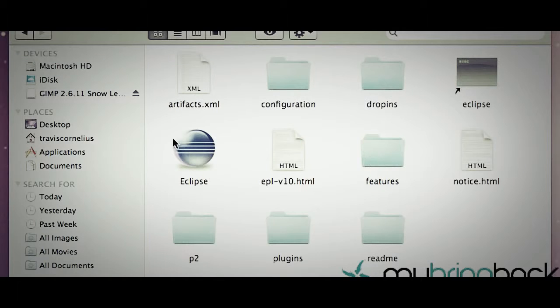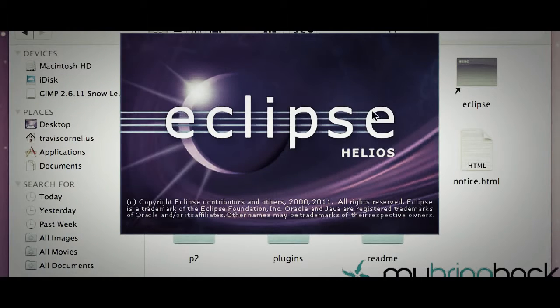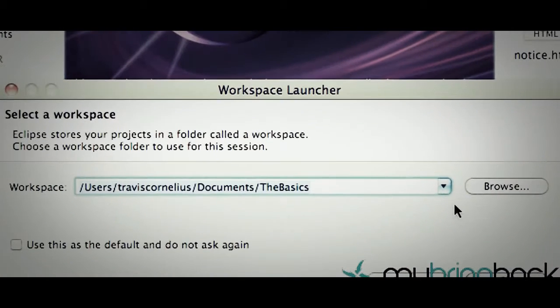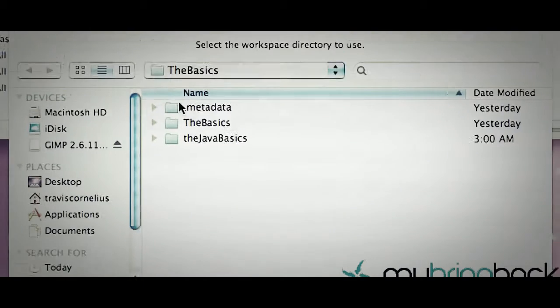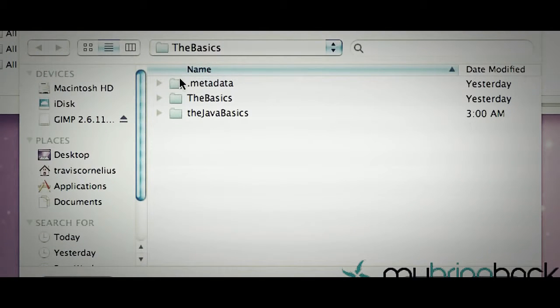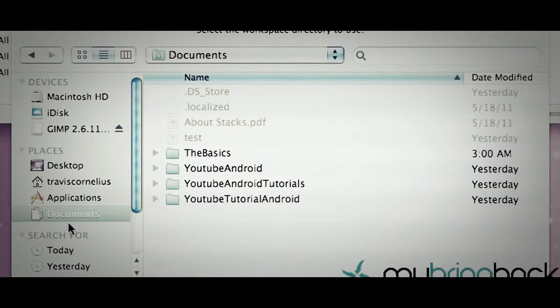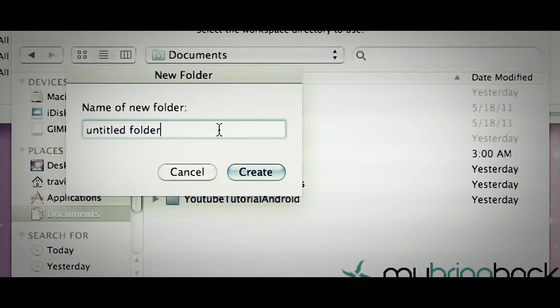After you do that, you want to open up Eclipse. So go into that folder, hit Eclipse, and once you hit Eclipse, you're going to have a little prompt like this, the Workspace Launcher. What you want to do is set up where your workspace is, where you want to keep all your projects, your folders, everything you want to do with Java. This is where you're going to organize it. I'm just going to do it within my Documents, and I'm going to hit New Folder, and I'm going to call it Java.